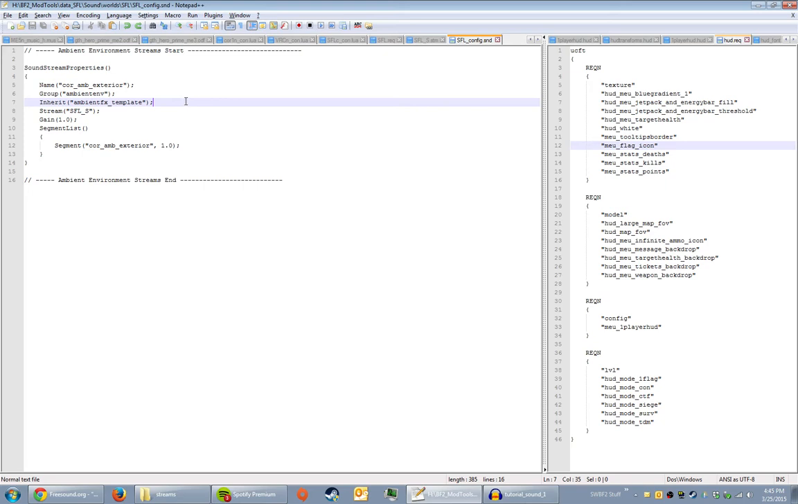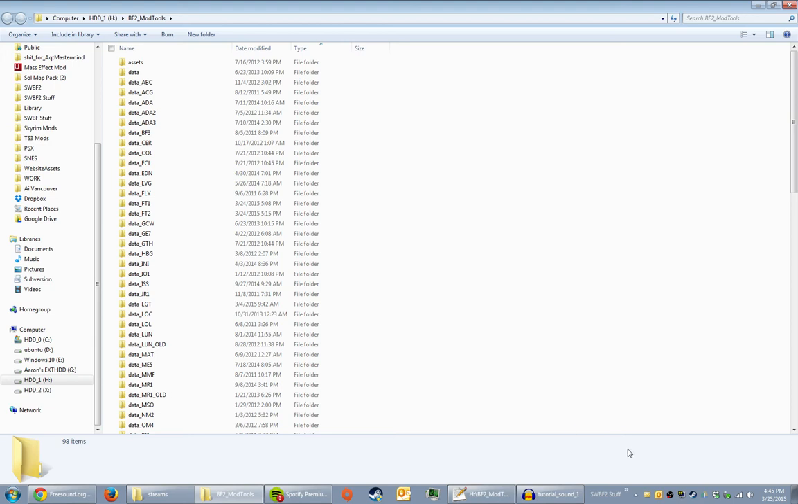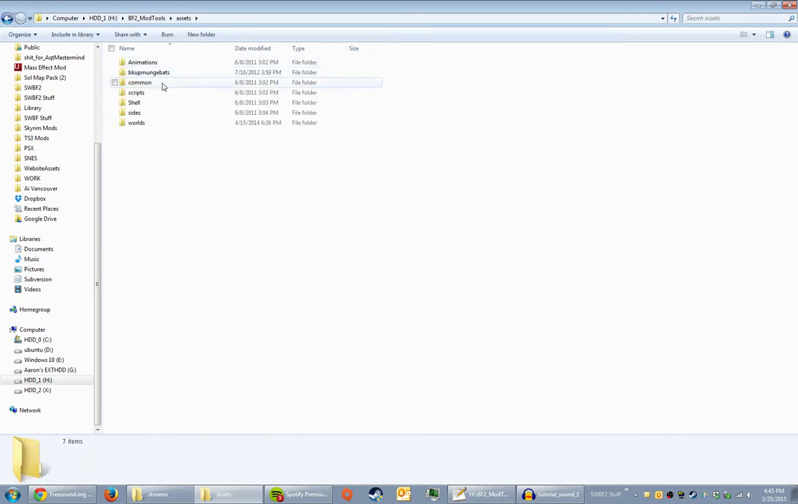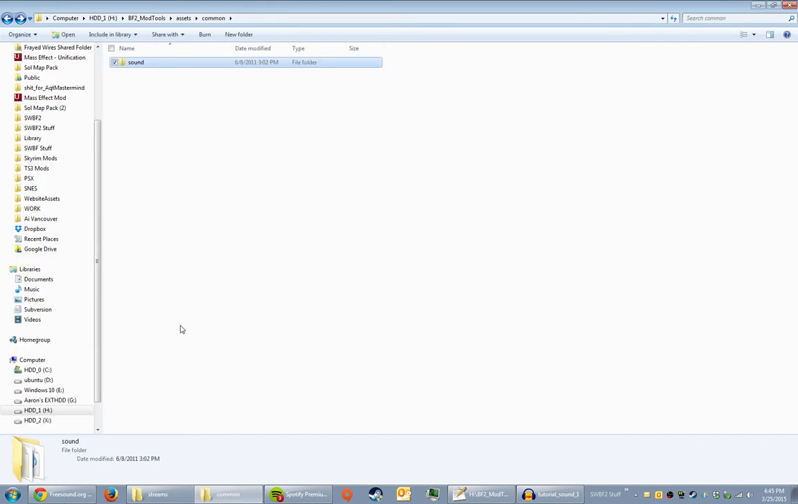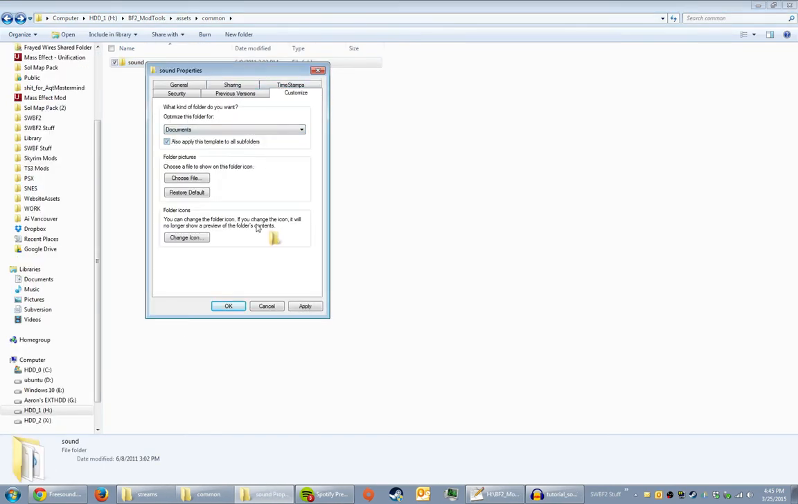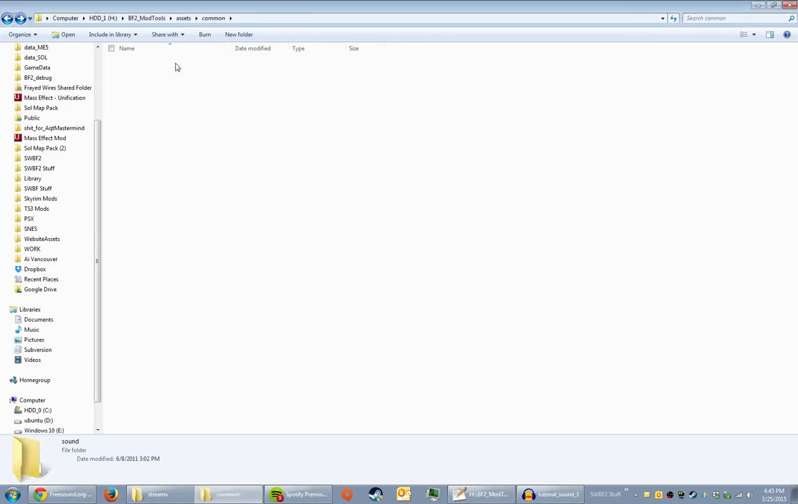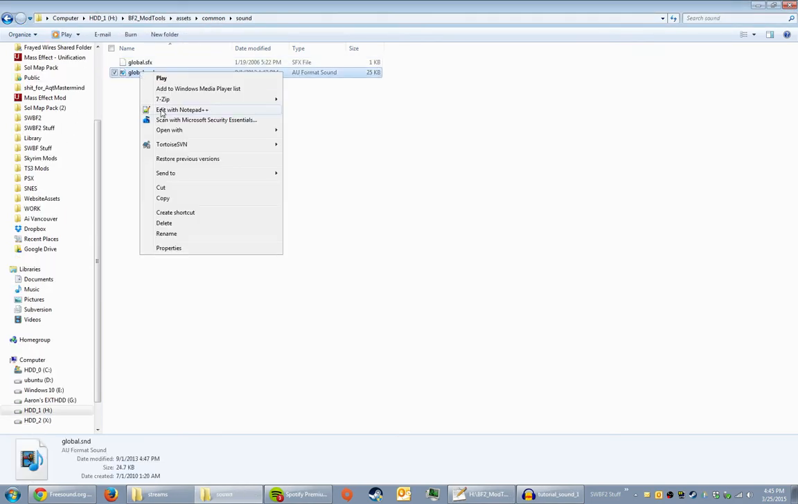But yeah, I'll real quick go ahead and show you the location of all of these different templates. Let's go ahead and open up a new folder. I believe it's in assets. Yeah, it's in assets, common, sound, global.sound. Okay, I'm just going to change this right now. It's really bothering me. Okay, good. And I'm going to go ahead and open that up.